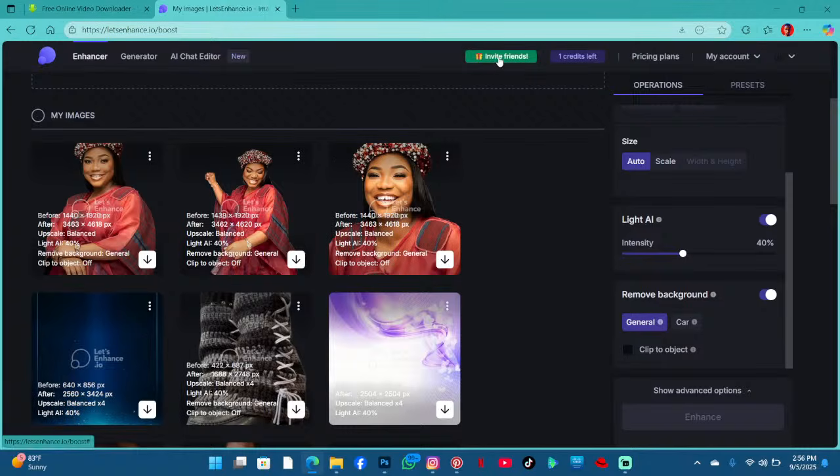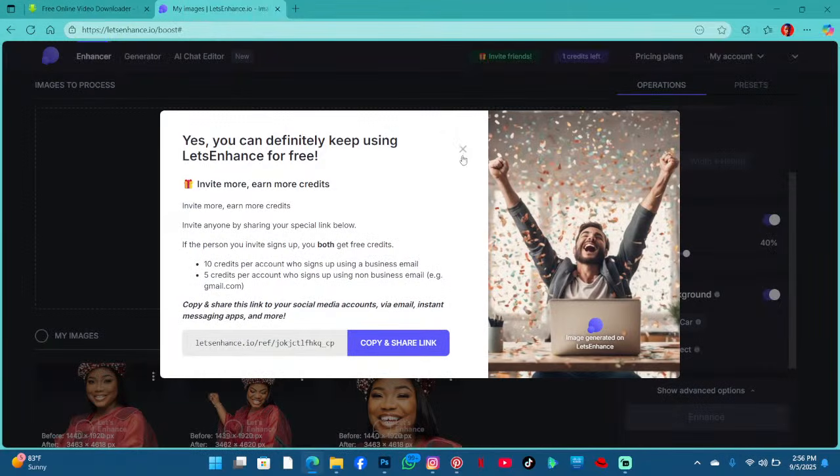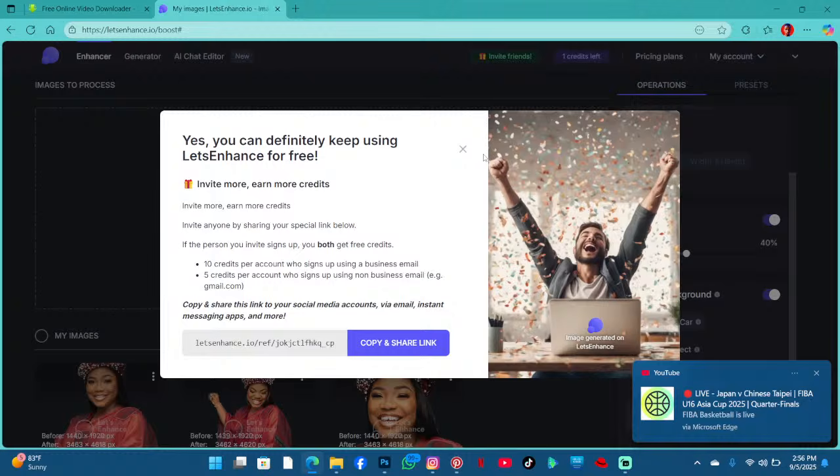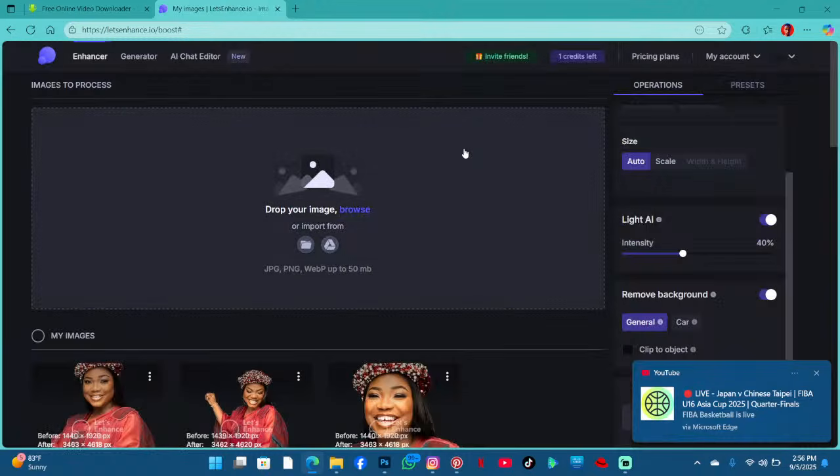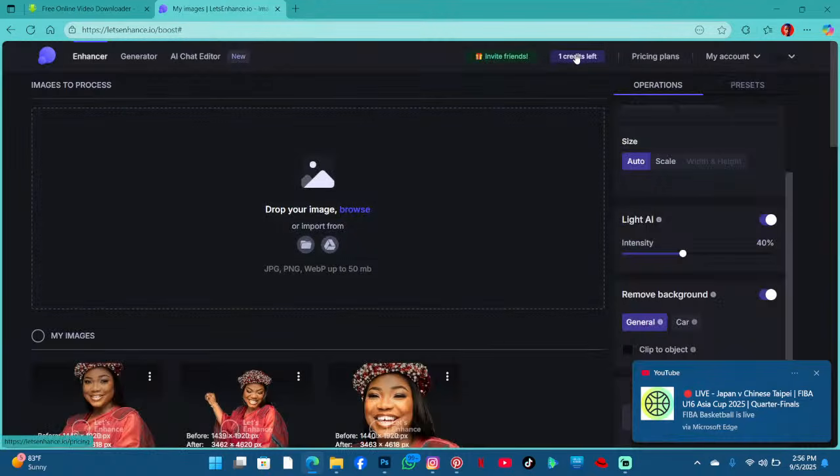Okay, so if you want to know how to share the link to Let's Enhance, you can just come here to invite friends. When you go here to invite friends, you copy this link here and share it to your friends. Once your friend opens it and creates an account using that link, the credit is going to be added here. So you can just refresh in case you didn't see it. Okay, I hope that helps.